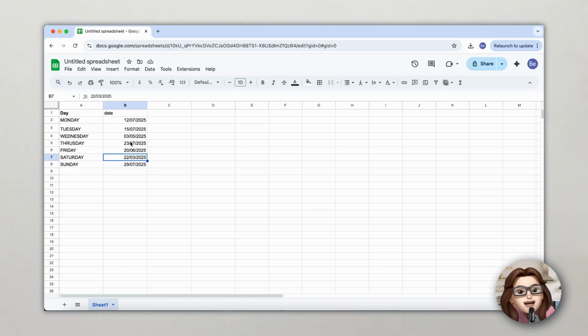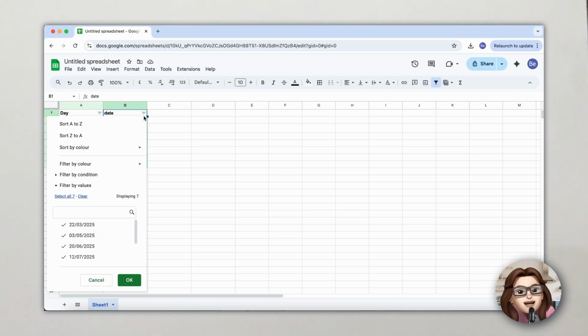Click the header of that column to highlight it. Then right click and choose create a filter. This will add small green filter icons to the header row. Now click the filter icon in your chosen column.